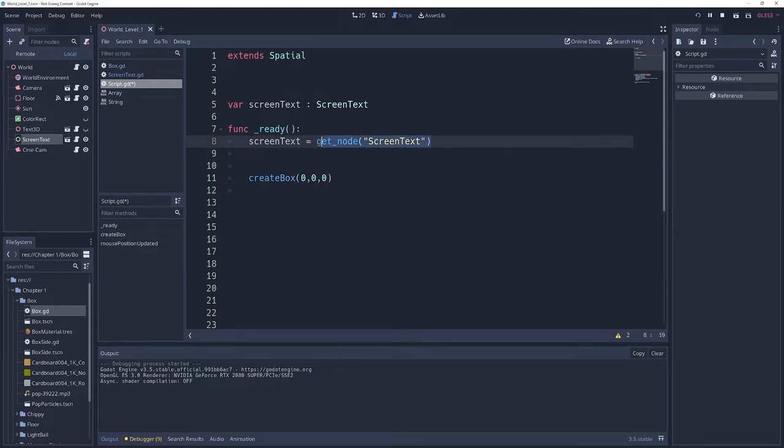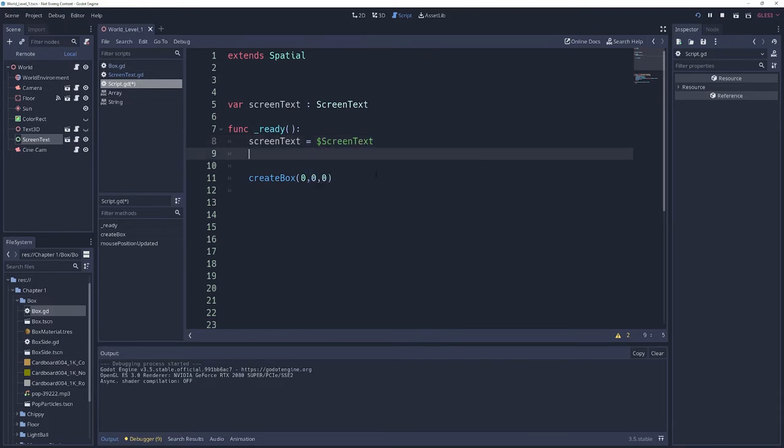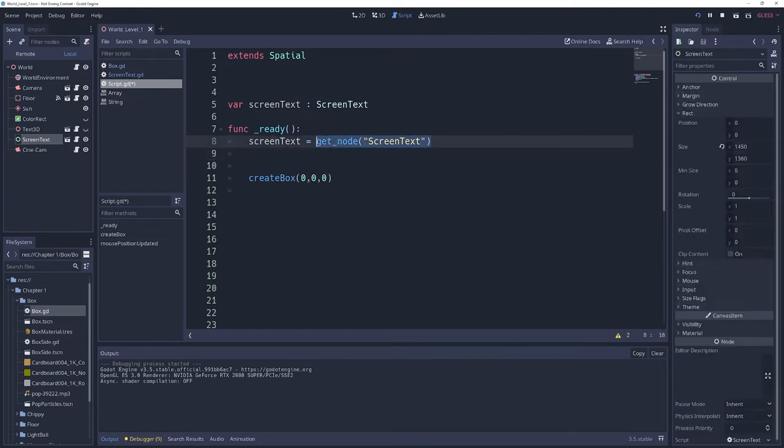Okay, just like that. Now, there is an alternative for now. You can just do $ and type in screen text. And that is basically the same thing. That's exactly the same thing. But to me, this looks more like programming, so I like this more. I mean, why confuse people that are not really fluent in GDScript yet?